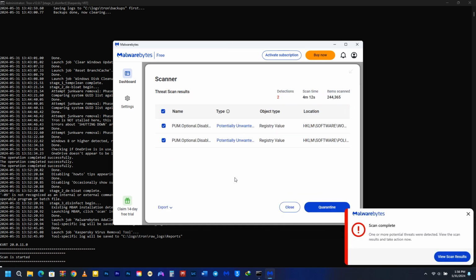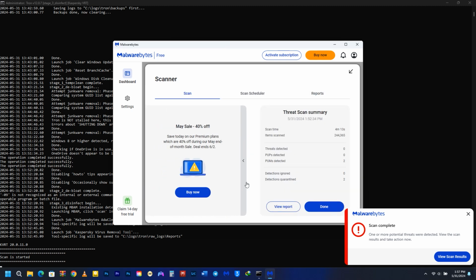Once Malwarebytes is done scanning, you're going to have this window. It's going to show you many threats that it's detected. Just click Quarantine Selected, and then you're done. After that, you can close Malwarebytes, and you can uninstall it if you like.